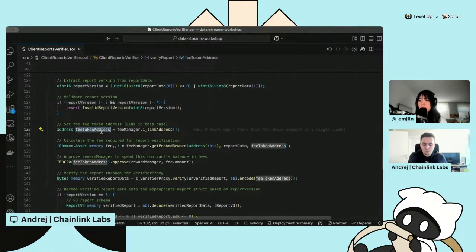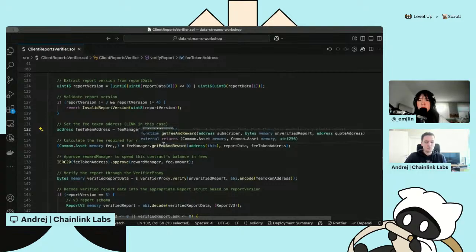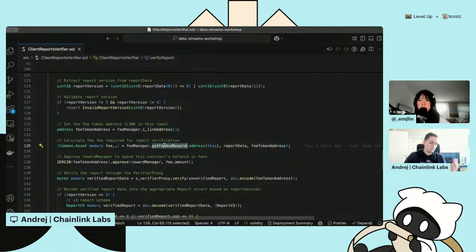Then we're just going to get the fee token address. From the fee manager contract, you can either get the LINK address or the native address. I decided to pay my fees in LINK because I will get a discount if paying in LINK, so it's cheaper for me. And over here, I'm just going to call the same smart contract to calculate the fee and potential rewards.